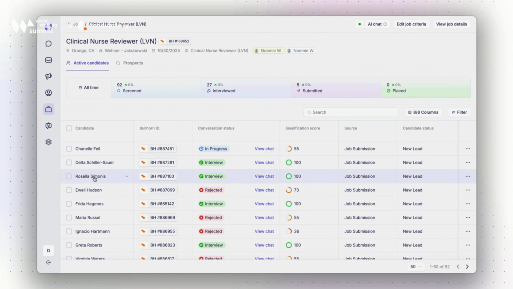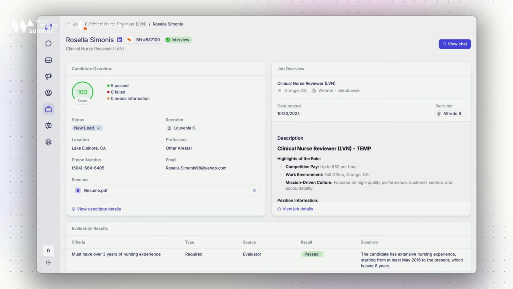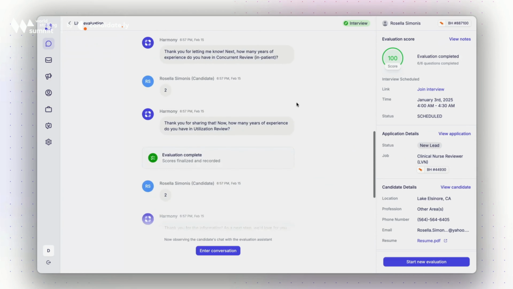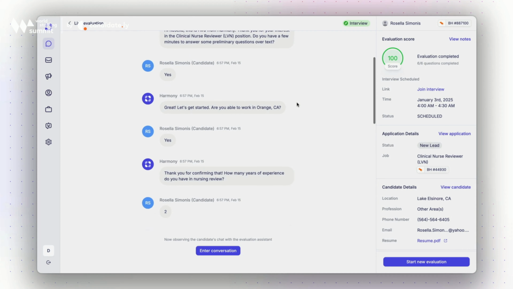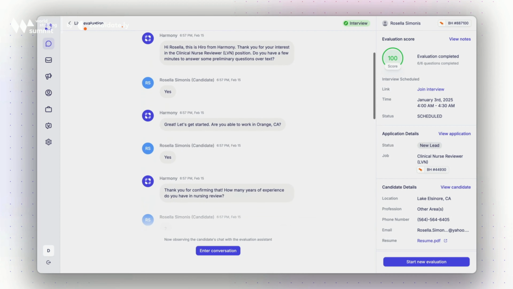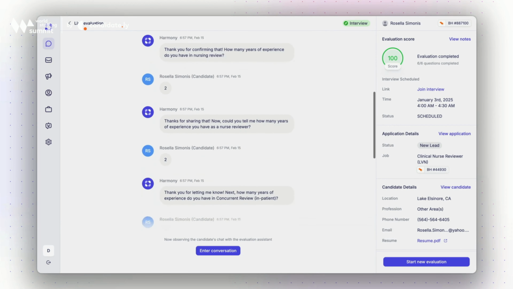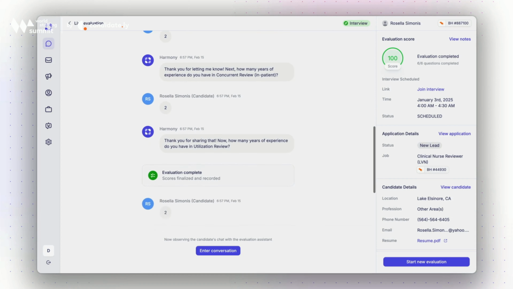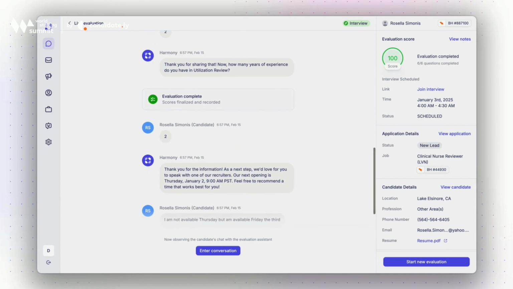For candidates who look promising, Harmony conducts a quick pre-screen conversation in whichever channel you prefer. Harmony confirms key details set by the job posting like candidate location, certifications, or experience. This step is fully automated yet personal, collecting and confirming must-have information before a recruiter even picks up the phone.